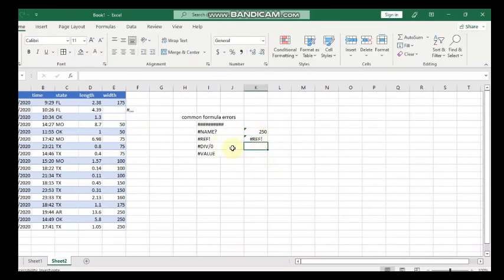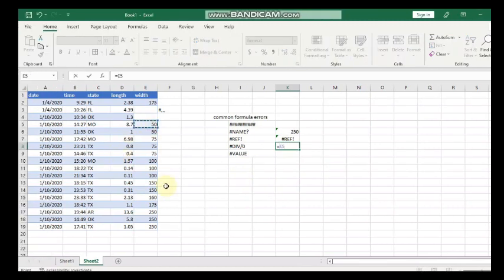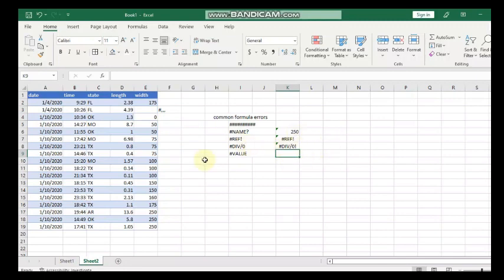Div error. What does the div error tell you? Div error is a division by 0 error. It shows that you cannot divide a number by 0. Let's say I have 0 in this cell and I want to divide by it. I type equal to this divided by this as my formula, and I get the div error. It shows that the value of the cell you are trying to divide by is 0. So ideally you cannot divide anything by 0.